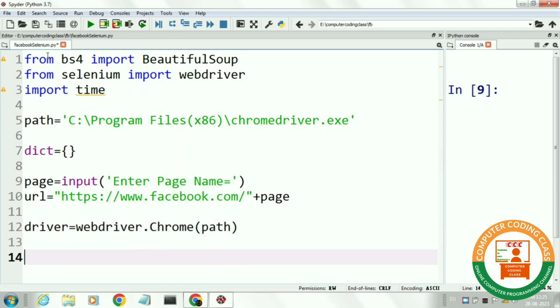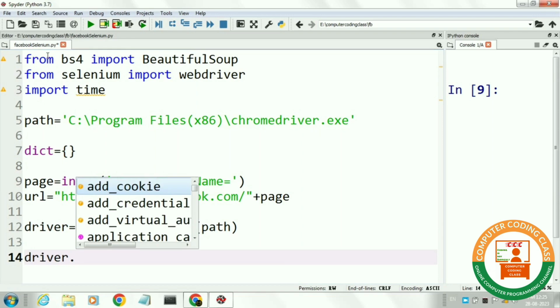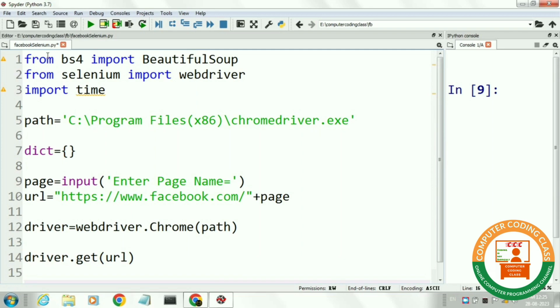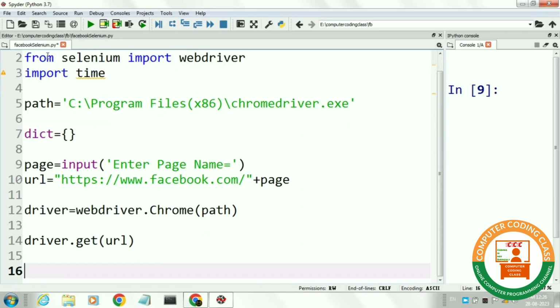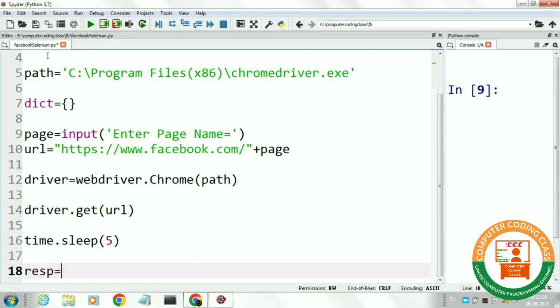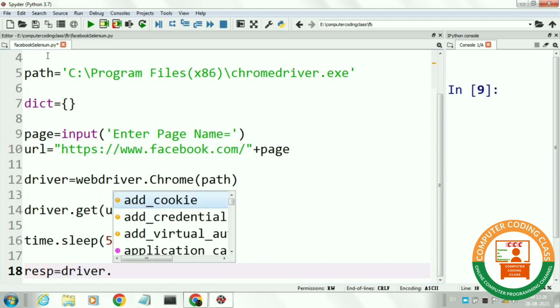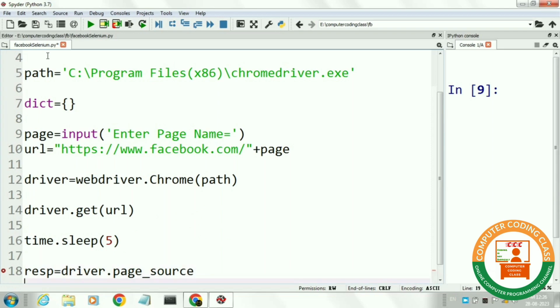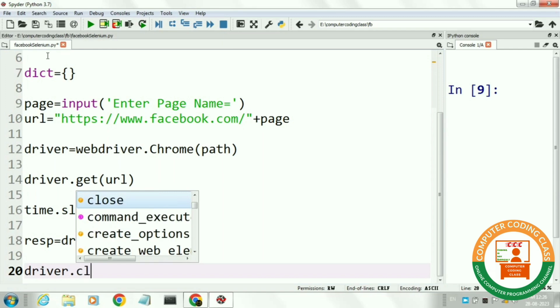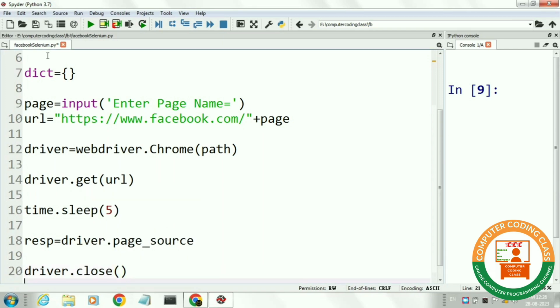class. Next we will send the URL of the Facebook page to Chrome driver, and then Chrome driver reads the source code of the Facebook page. Next we will insert a 5-second delay so that the Facebook page is properly scraped. Next we will read the Facebook page source code and store it in the variable RESP. At last we will close the Selenium web driver. Now we have scraped the page source.